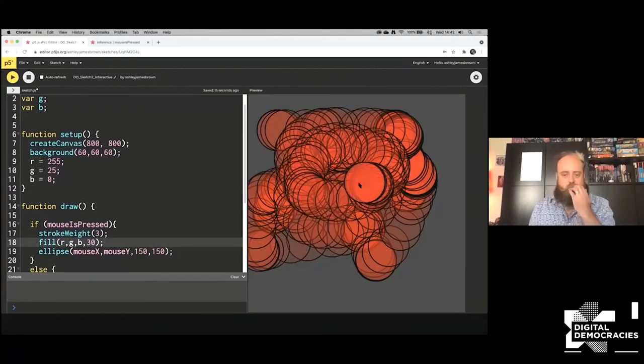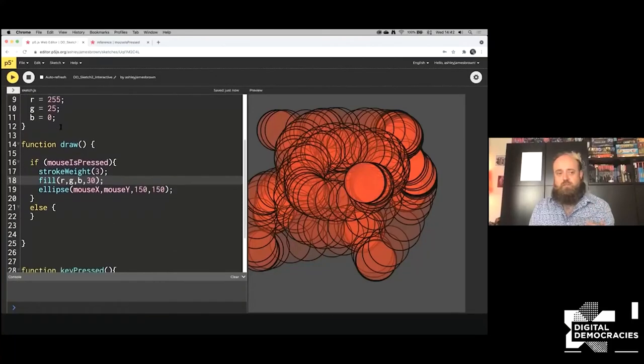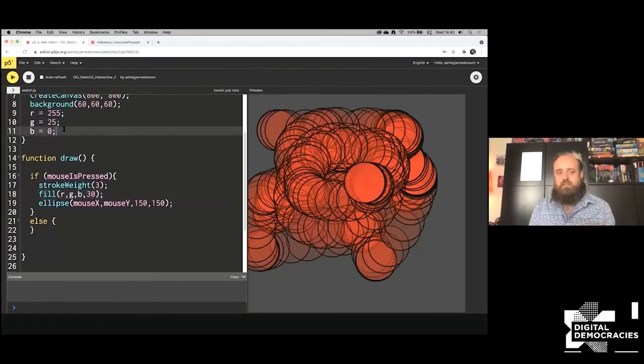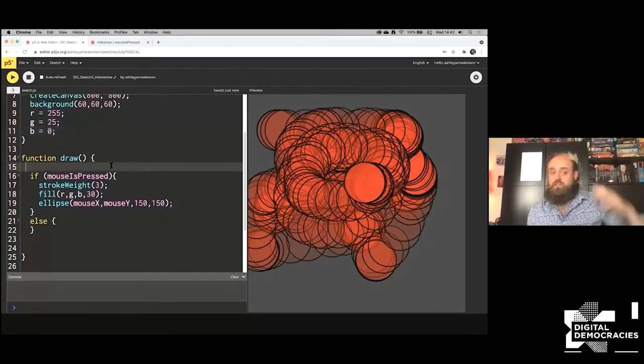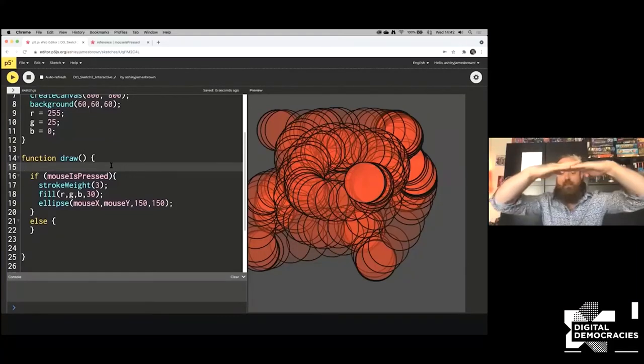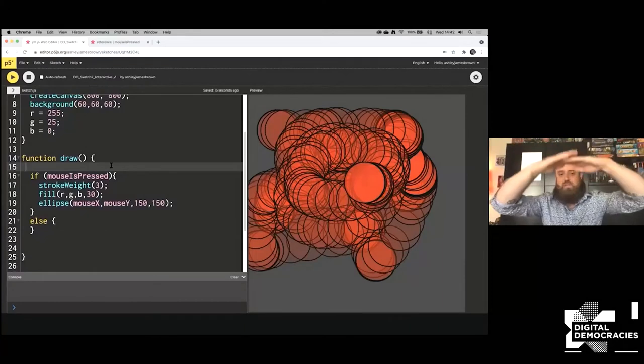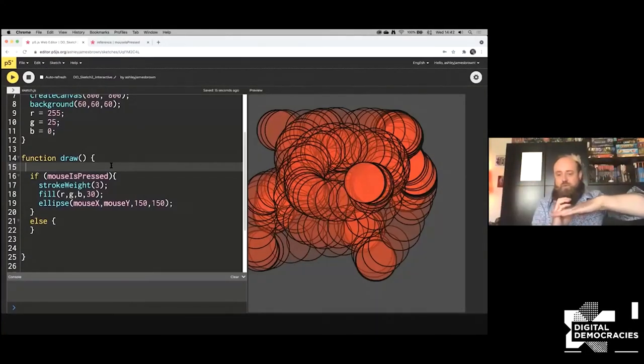Great. Okay. So what we could do in the draw function is we set these to be a value in setup, which is once. The function draw runs 30 times a second. So what if we were to say that r is equal to some random number? It would make it the random number, use the fill command, and draw with that random number, and then loop back around and choose a different one.